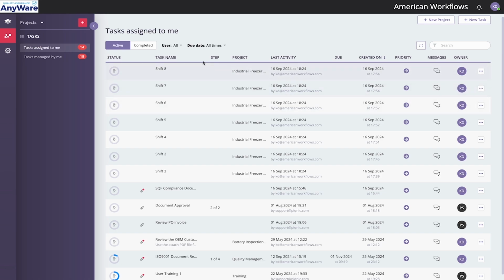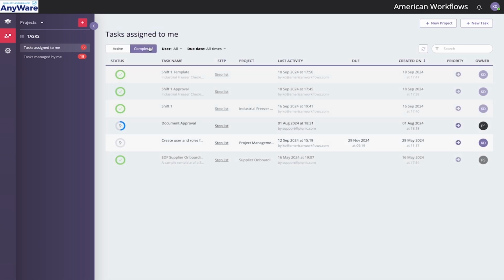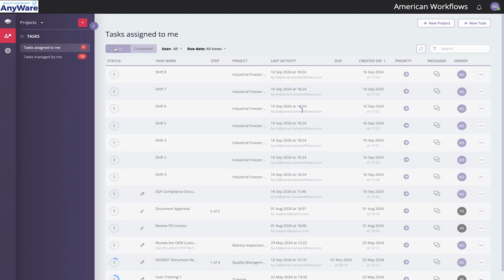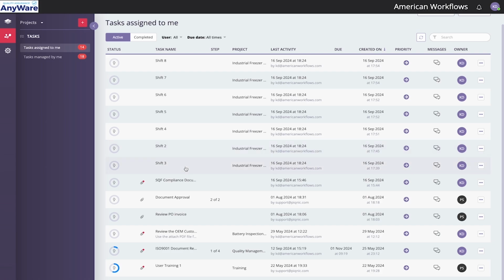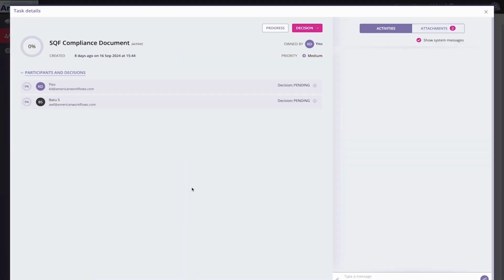If you want to see the completed ones, we can simply switch to completed, and you'll see all your completed tasks that are assigned to me. All right, so once we click on a specific task, for example, let's go with escape compliance document. As you can see, this is a task created 8 days ago, and you can see all your participants and their decisions. As you can see, they're all pending.